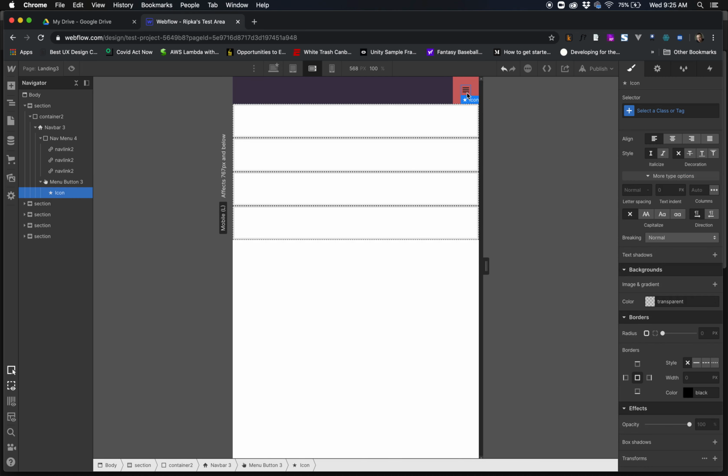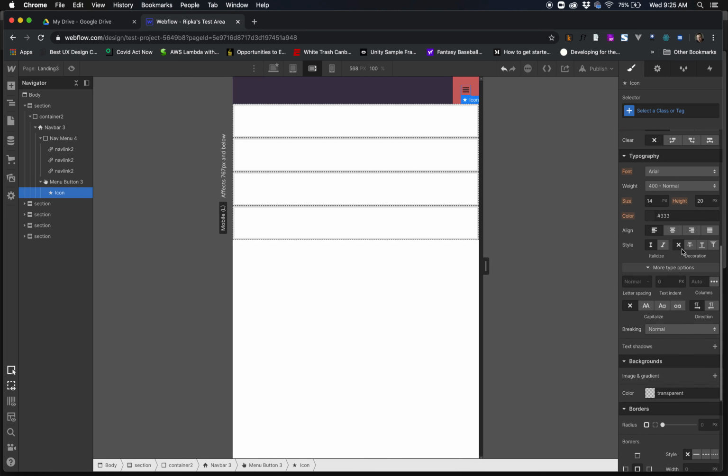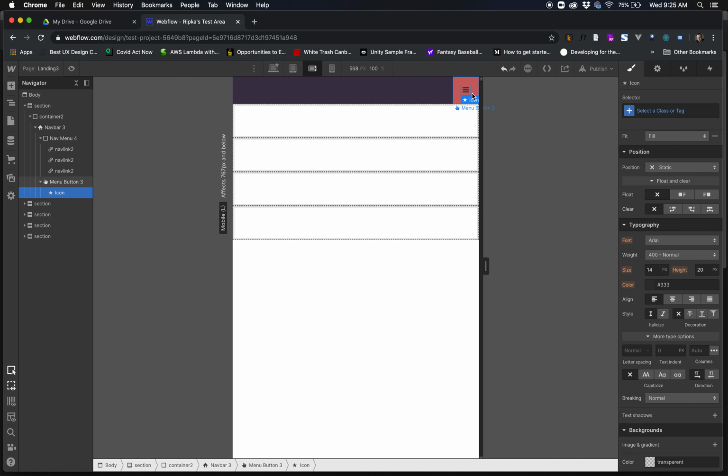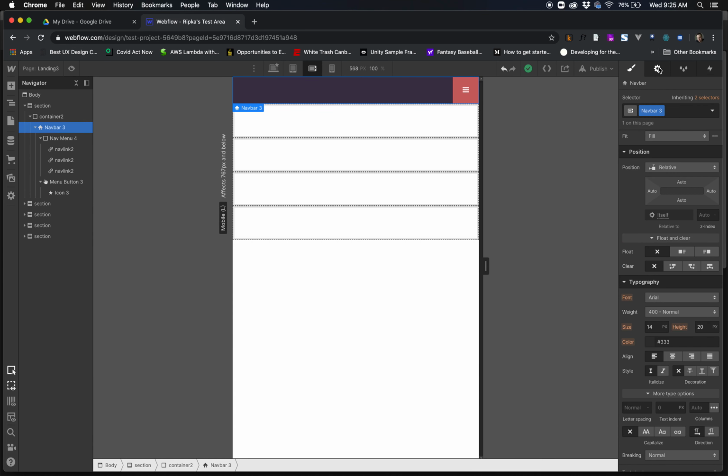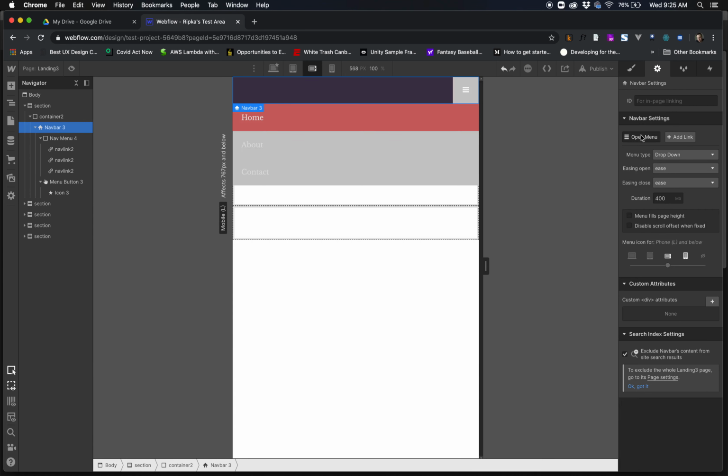I also wanted to show you how to change this color. It's actually just part of the typography, however they built this. So you can simply change the color here to something like that. And then to change it for when it's open, first you need to have the navbar selected. Go into the settings, say open the menu.